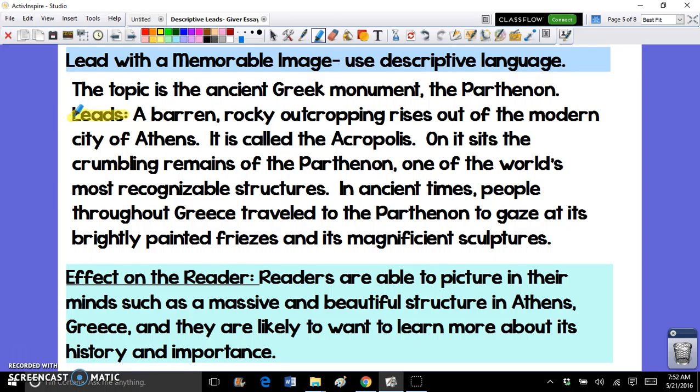In ancient times, people throughout Greece traveled to the Parthenon to gaze at its brightly painted friezes and its magnificent sculptures. All right, so here you can see that the description has lots of adjectives: barren, rocky, outcropping, rising. You've got the verb. You've got modern city, an adjective to describe Athens. You have crumbling remains, again an adjective to describe the Parthenon. And then you have down here, people traveling to the Parthenon. They gaze at its brightly painted friezes and its magnificent sculptures.